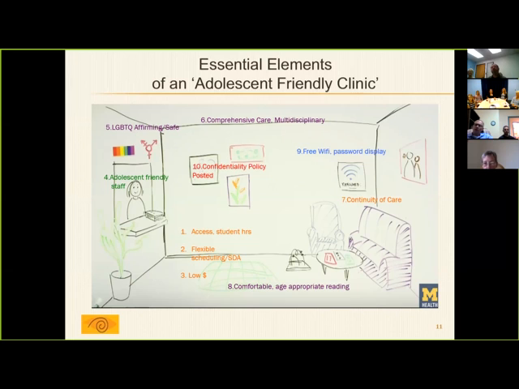And then last but not least, they want to know that there is some confidentiality policy. And ideally, this would be posted somewhere in the waiting room so that they know that their confidentiality is guaranteed.